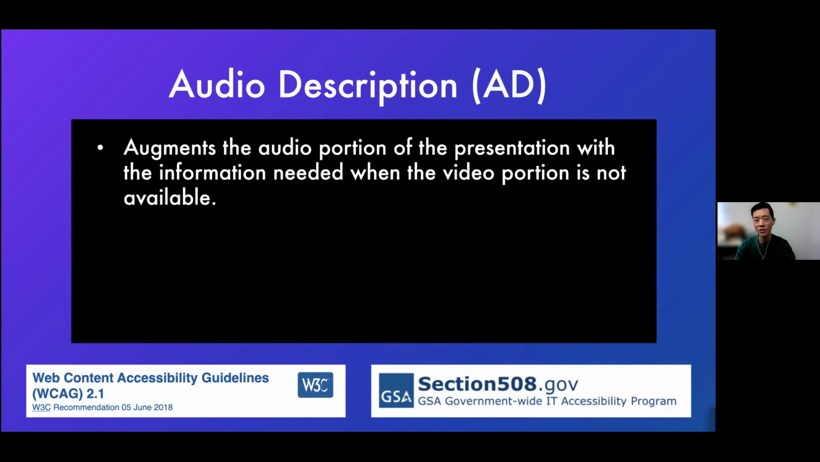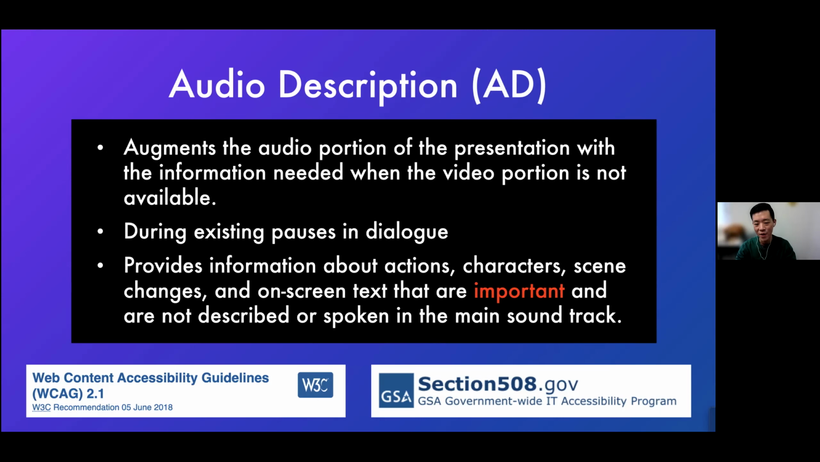So audio description is kind of the opposite of closed captioning. It's for those who can't see what's going on the screen. I'm taking the definition from the Web Content Accessibility Guidelines, and I'll just read it to you. Audio description augments the audio portion of the presentation with the information needed when the video portion is not available. It's played during existing pauses in the dialogue, and it provides information about actions, characters, scene changes, and on-screen text that are important and are not described or spoken in the main soundtrack.